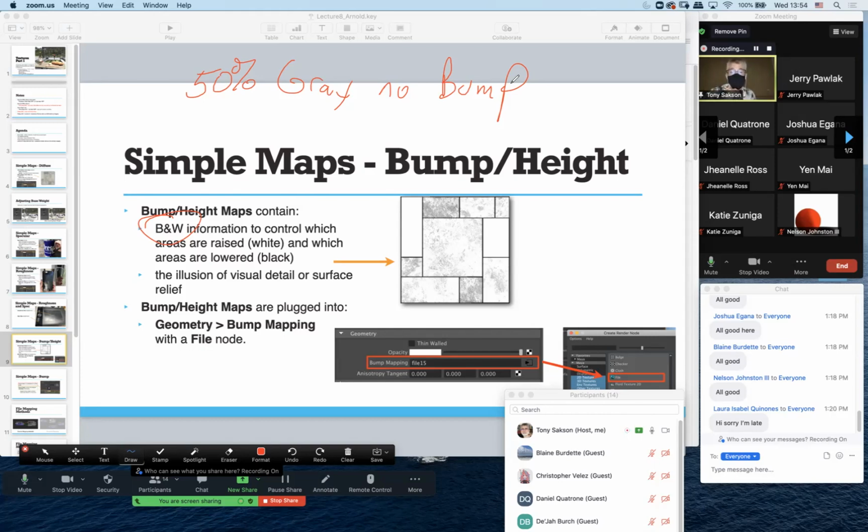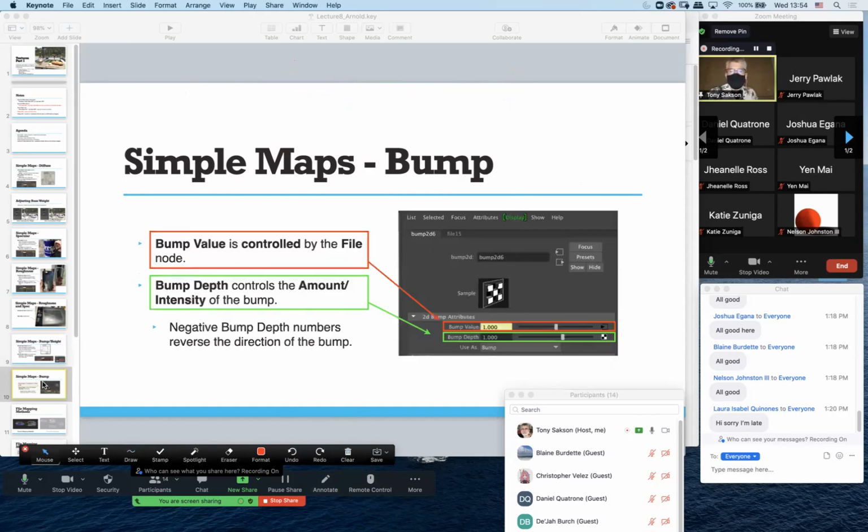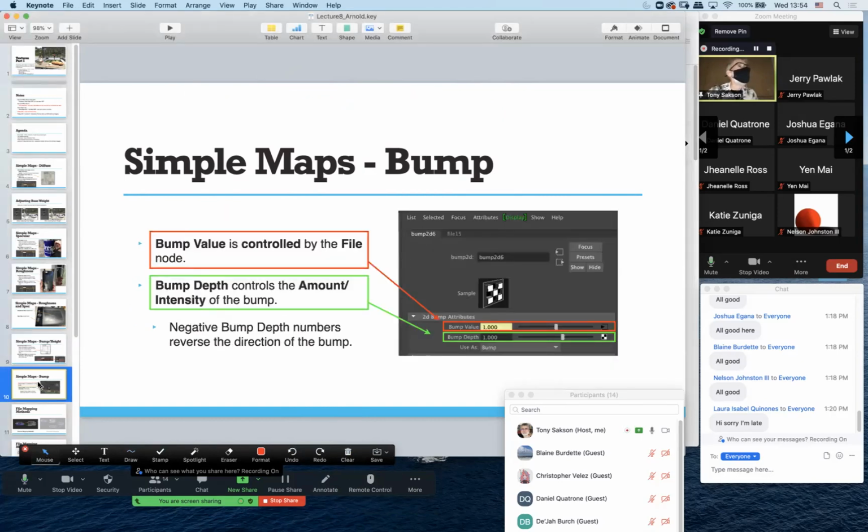Now, these get plugged into the geometry section of the material down under bump map. Click the checker button. We plug a file node in. Now, when you plug the file node in, you get a Maya utility for free. So basically, your file doesn't go directly into the material. It goes into what's called a bump utility, a 2D bump utility.